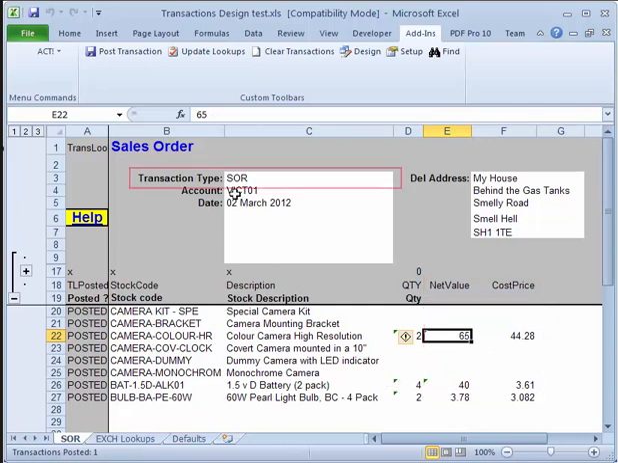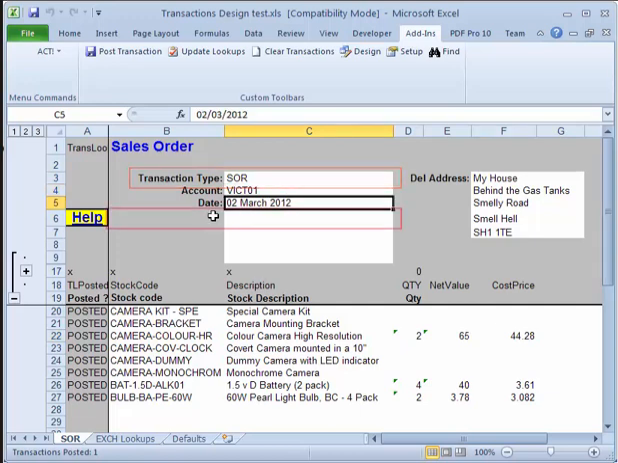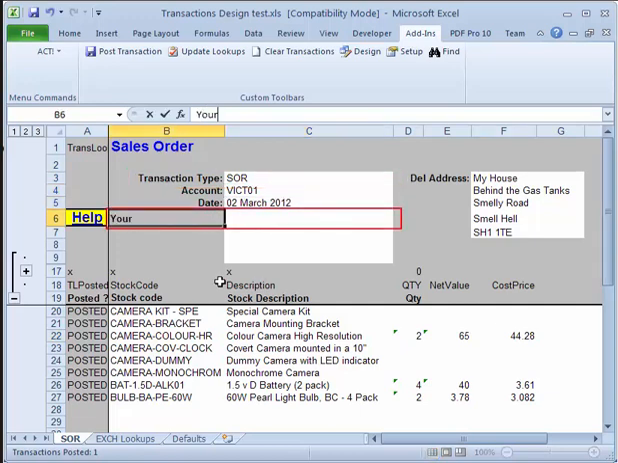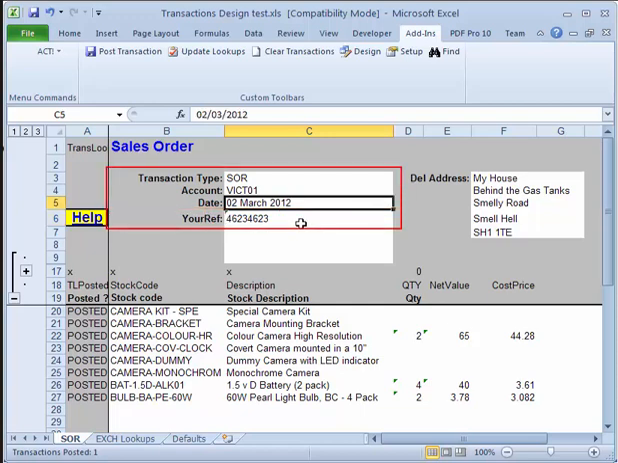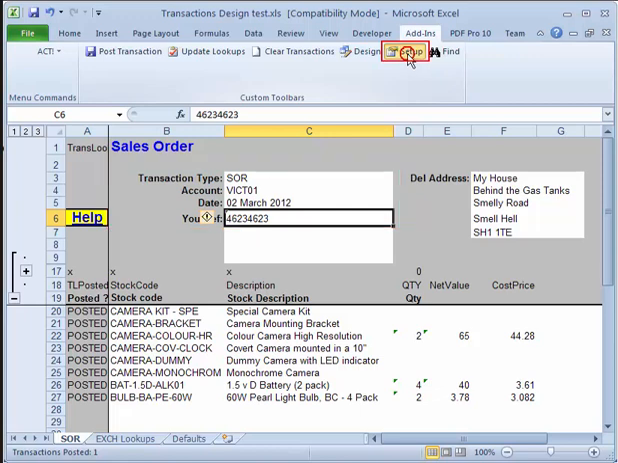Now, as we started this video, we said okay, we're posting an SOR and we've got an account Victo1, but let's say we want your reference in there because the customer wants to give us their order number. How would we map that to go into RS Enterprise? Well, it's quite simple. All these header values are actually mapped in the system setup.